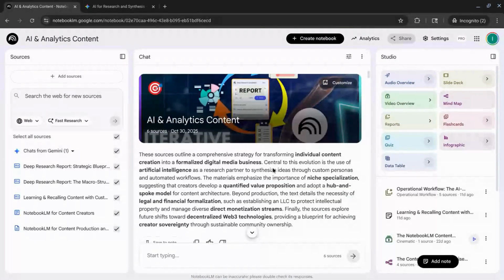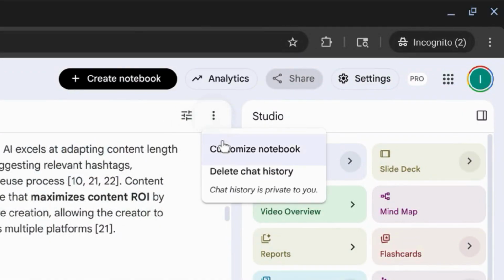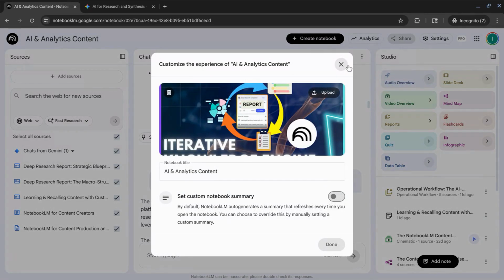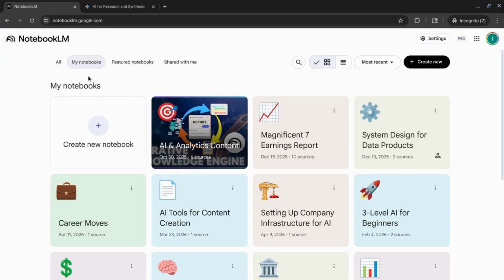If you're all the way at the bottom of your long chat, just click on the three dots in the chat panel and choose Customize Notebook. So not only does this update the banner in your notebook, but if you go back to the NotebookLM homepage, you'll see it update the tile as well.